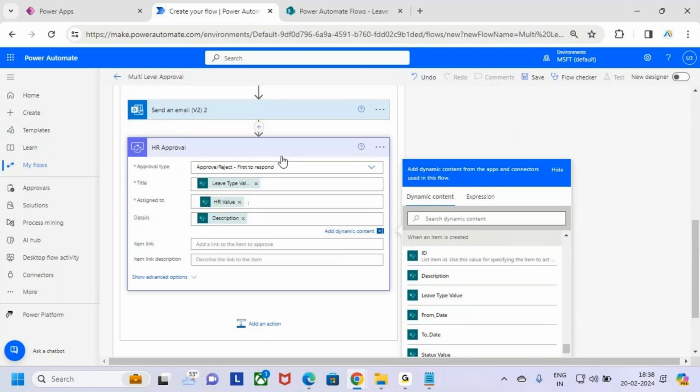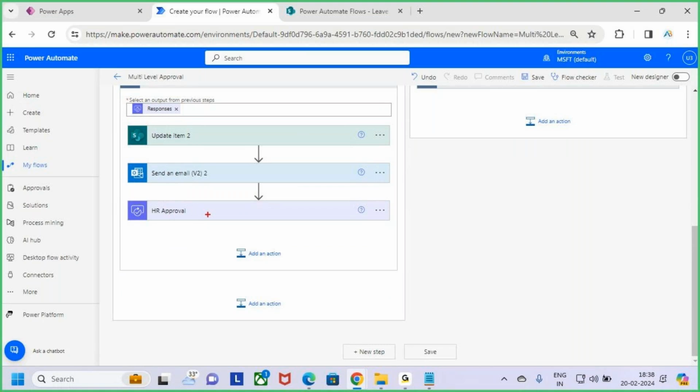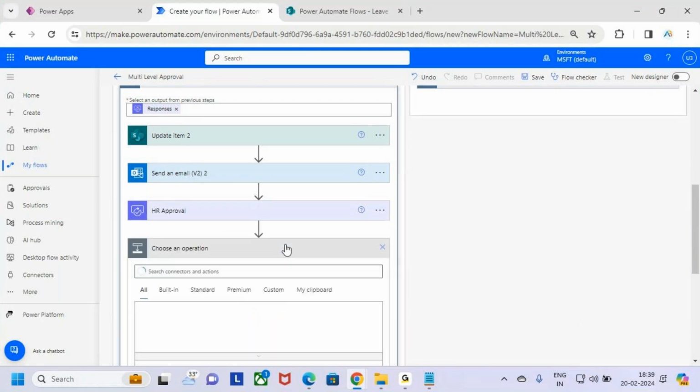Next, once after the approval, I want to take the condition again. So maybe the manager or the HR can approve. If the manager is approved, the HR also no need to approve. Maybe the HR can approve or may reject. Let me go and take an action again. So what that action is, I want to take the condition here, guys. Again, I want to take the condition.